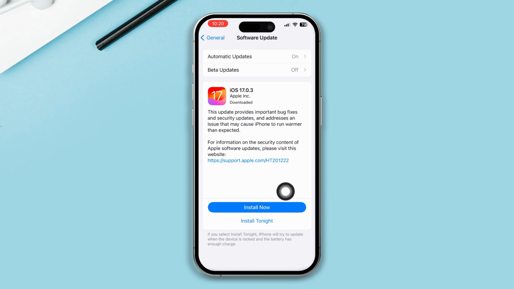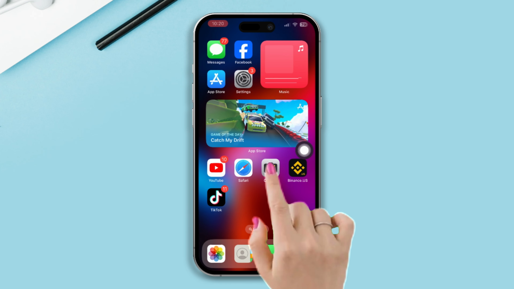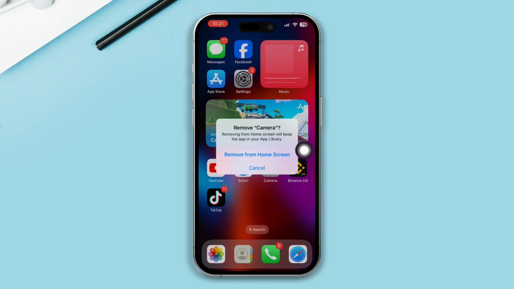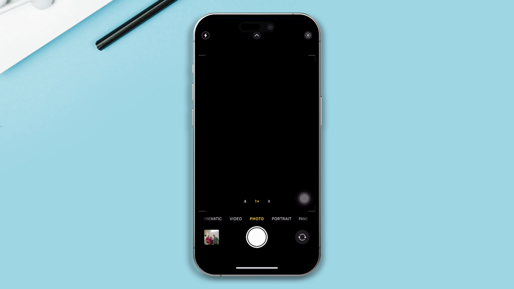Solution 4. Remove your camera and reopen it. Tap and hold the camera app until the option appears. After that, tap on Remove. And again, tap on Remove from the home screen. Now, come to the library and reopen it. After that, check your problem, whether it is fixed or not, and try the next solution.